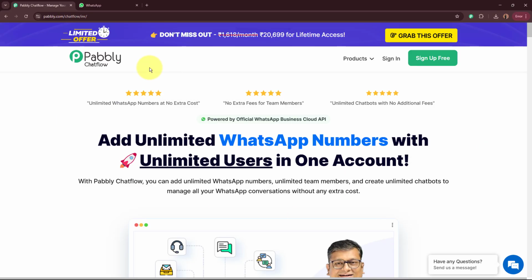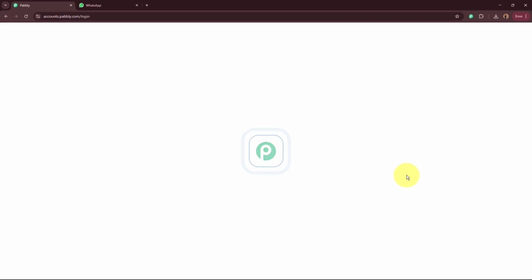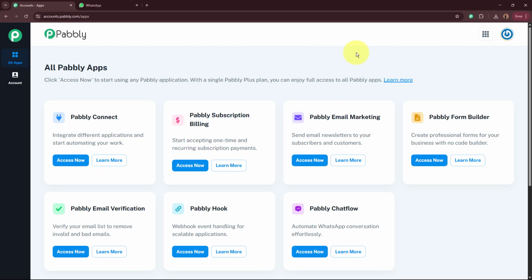After coming to the landing page of Pabbly Chatflow, you can see you have 2 options, sign in or sign up for free. If you're a new user, you can sign up for free and get 100 free credit points every month. I'm an existing user, so I'm going to sign in to my Pabbly Chatflow account. After signing in, you can see the All Pabbly apps window in front of you, in which you can see all the products that Pabbly provides, from which we are going to select Pabbly Chatflow by clicking on this Access Now button right over here.